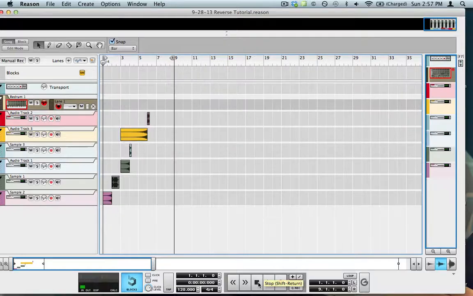So this is going to be a quick tutorial to share with you how to create your own custom reverse effects, reversing samples and having it reverse into the actual sample to sound something like this.